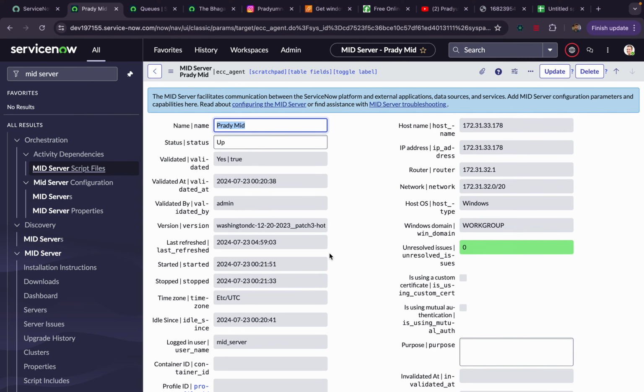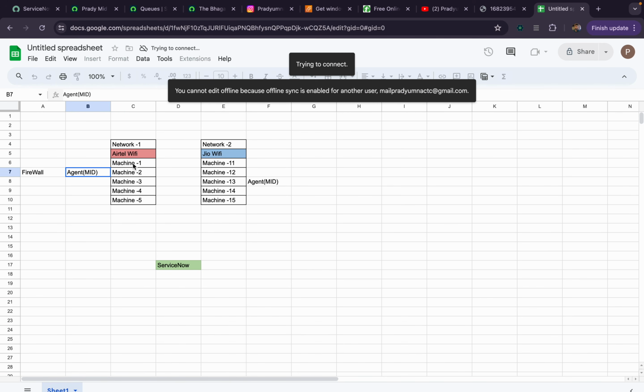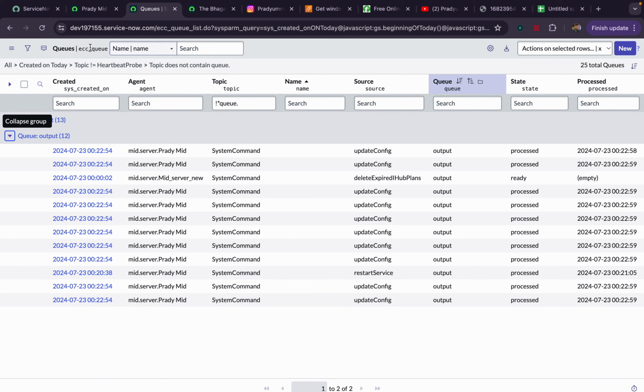Now let's see how the MID Server will communicate. As I have explained here, the MID Server will be installed over here, and how can we see what the input is, what question I am asking the MID Server, and how the MID Server gets the output? For that, I'll take you to this table. This is known as the ECC queue table. This ECC queue is nothing but the heart of ServiceNow.